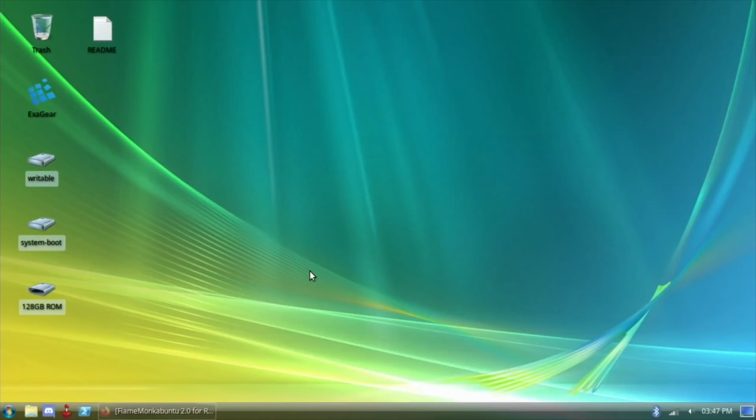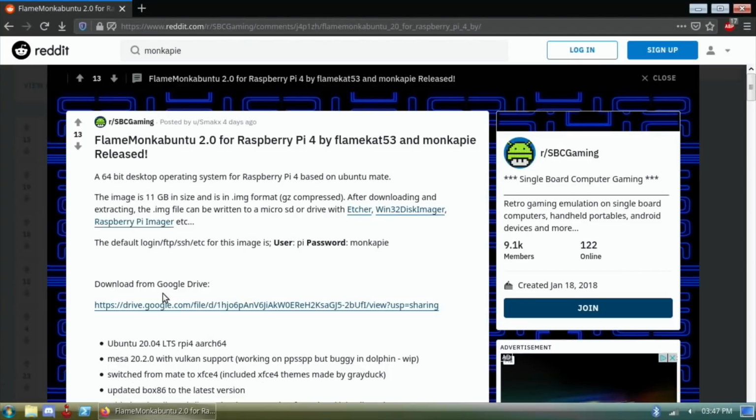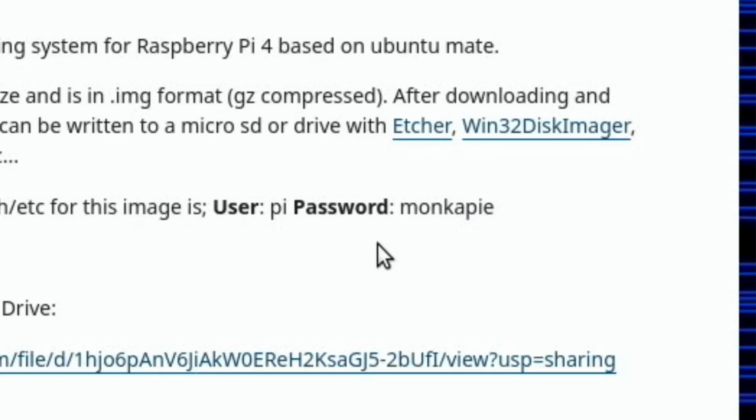Okay, so this is FlameMonkabuntu for Raspberry Pi 4, and if I click on the SBC Gaming Reddit, you can see this is where you can download it, and if you want to read any more about it, things like the password is in here. So the username is Pi, password is Monkapie.